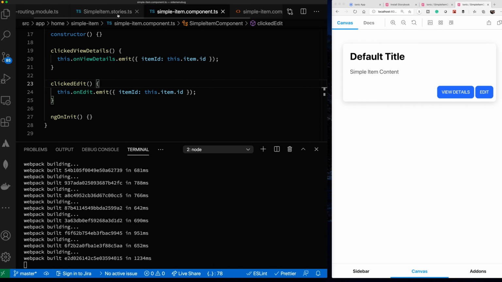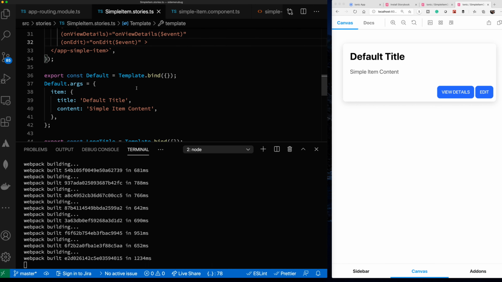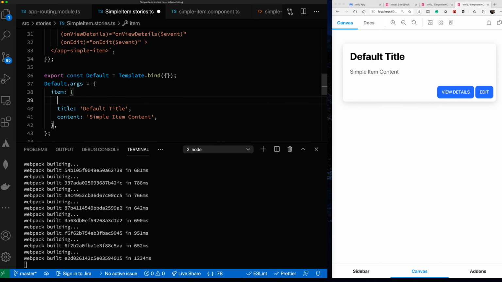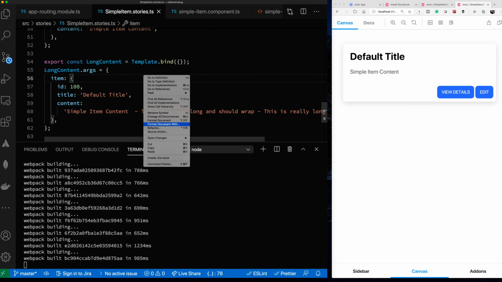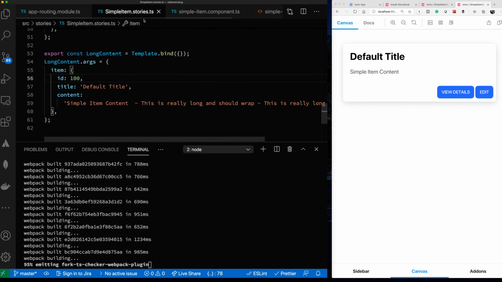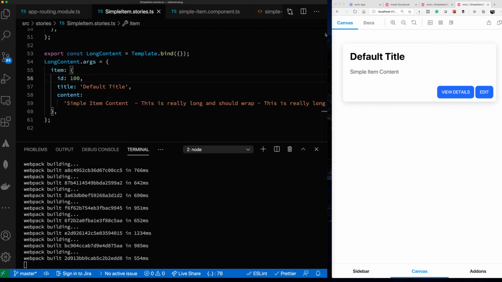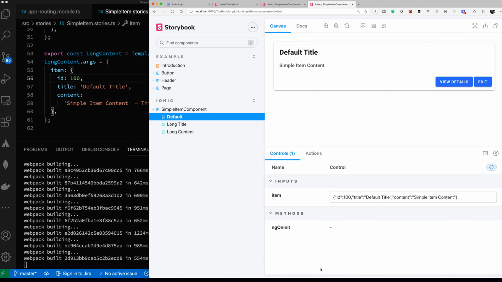But the last thing that we need to do is we need to make sure that in our stories, we don't have an ID on our items. So let's make sure we add an ID to all of our arguments. Format this document. And let's see what we get. Let's make this a little bit bigger so that we can actually get our actions and everything to appear down here. So here's our actions.